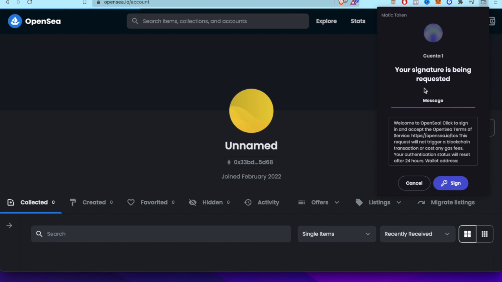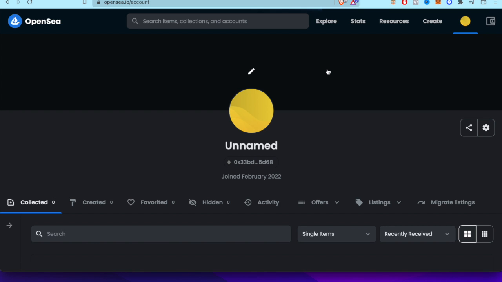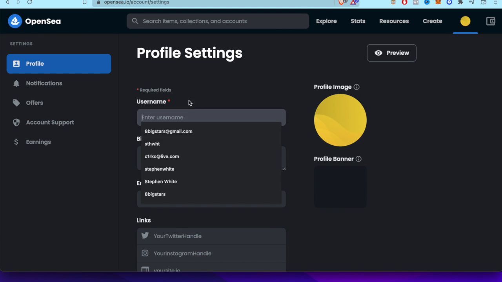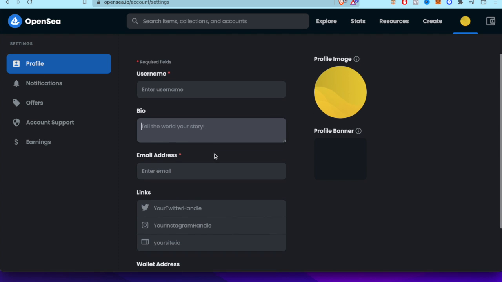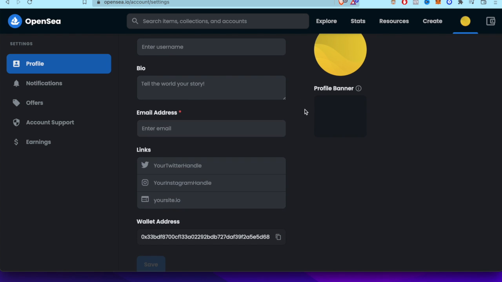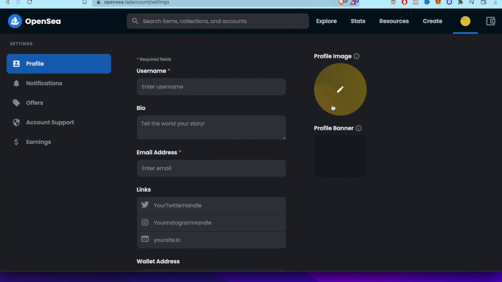Now, notice that each time you'd like to make an important change in OpenSea, you will have to deal with these notifications once in a while. We have to make a lot of signs in our wallet, so that's the purpose of the security between the wallet and OpenSea. Nevertheless, here in settings, in profile settings, I can create my username, put a little bit of a story in my bio, my email address so I can follow along my account, and I can link all my socials here as well as my profile image and a banner.